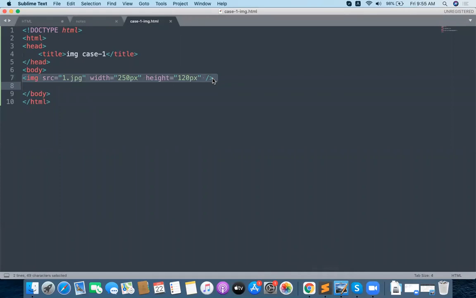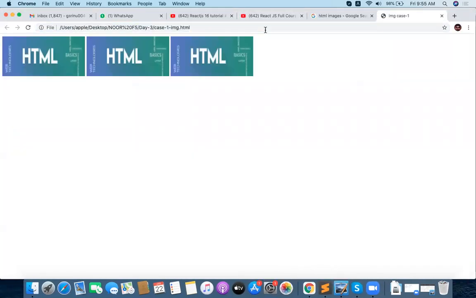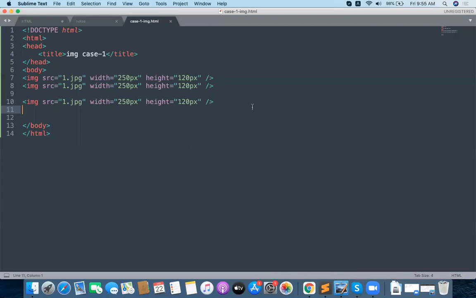So now what is happening? Some images got taken, and let me have more images here. Automatically I am taking more images like this. So whenever you take more images, this is automatically going to be applied like this. This is the first case, but this is not the right way of doing width and height.